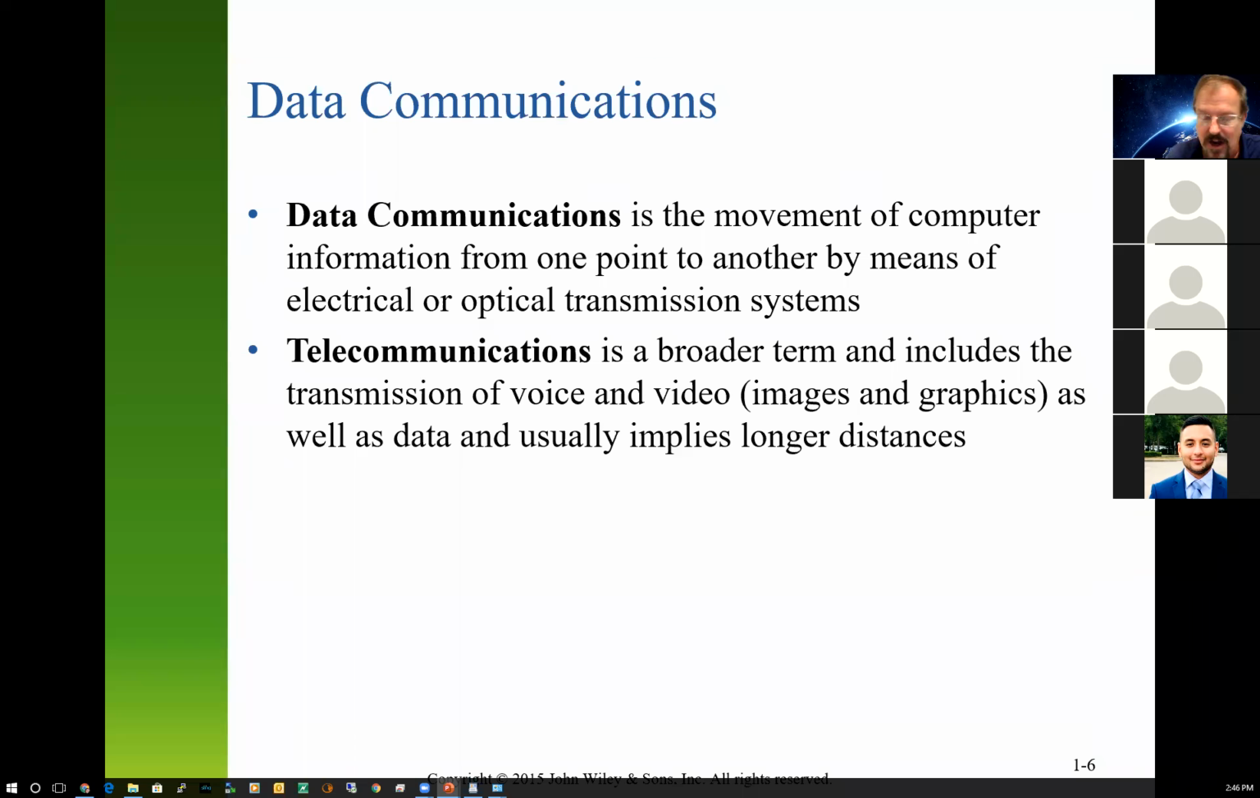Telecommunications is not using telephones to communicate. It used to be, but that's not what we use that term for anymore. Telecommunications is a broader term than data communications. It simply means communicating over distance. Tele is distance and communicado is the Latin version for communication. It involves voice, video, graphics. In other words, it puts the data in more context, but it's a broader term.